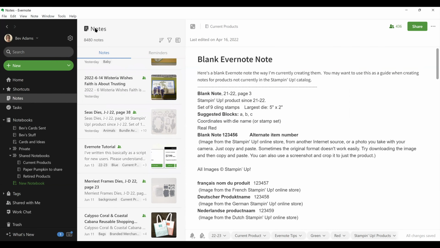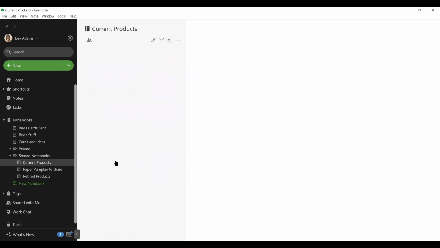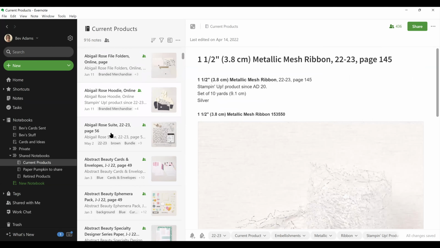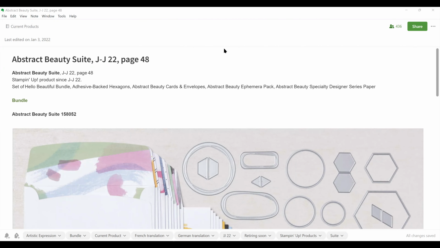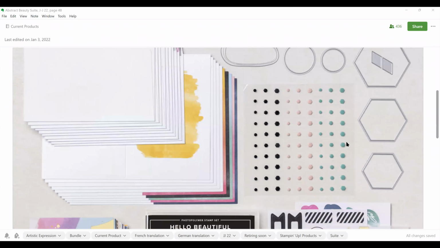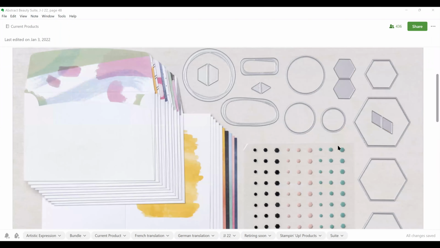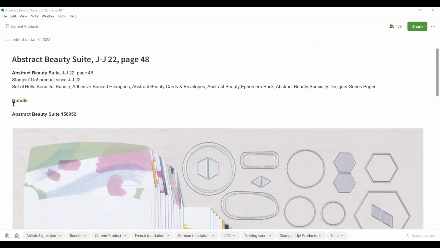It did revert back to all notes. So let me go back to the current products notebook. And you can pick any one of these things. But when I double click on that center column, it opens up in a whole new window showing all of that note in the full screen.